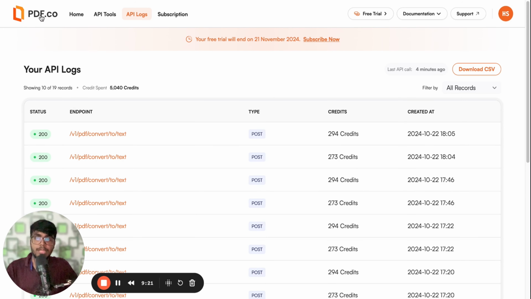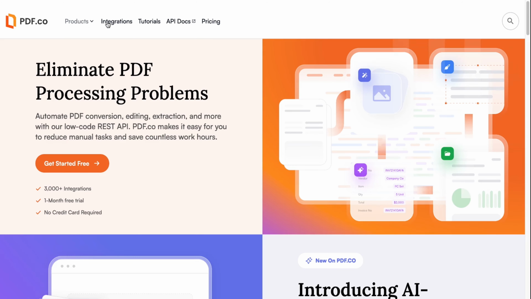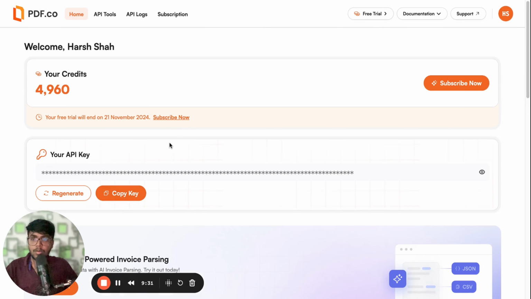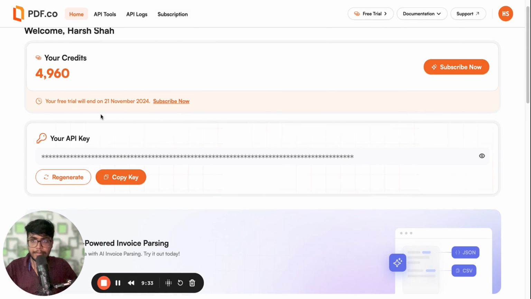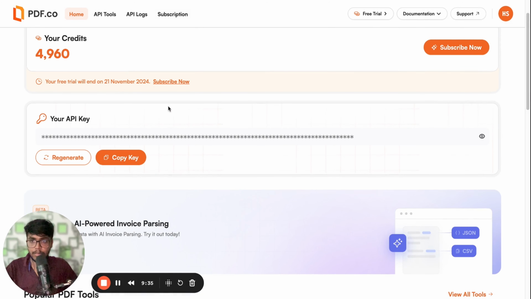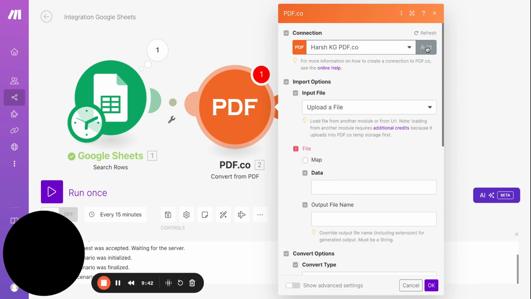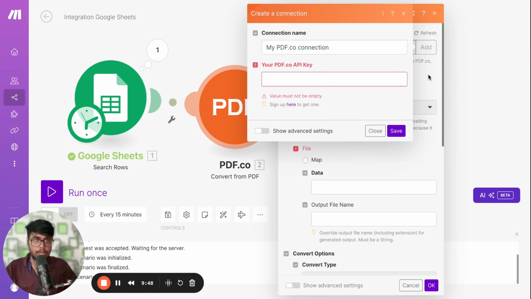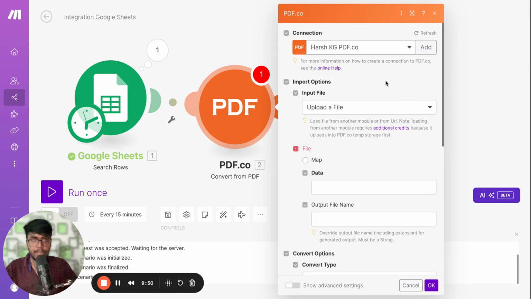Now, once you sign up on this particular platform, let me go to the dashboard. Once you sign up on this platform, you will see this particular window. Just copy your API key and click on this Add button, paste your API key here, and then click on save, and your connection with make.com will be created.